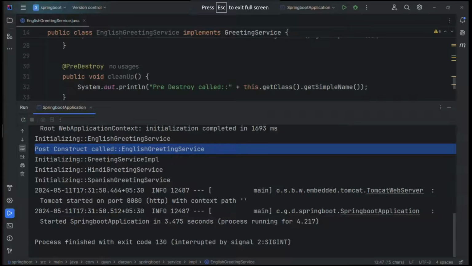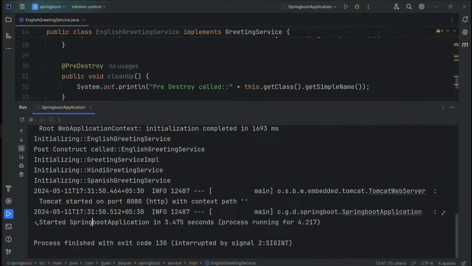In the case of singleton beans, the @PostConstruct method is called once when the bean is first created. This setup is typically used to perform any initialization that requires all dependencies to be fully set. Stop the application.